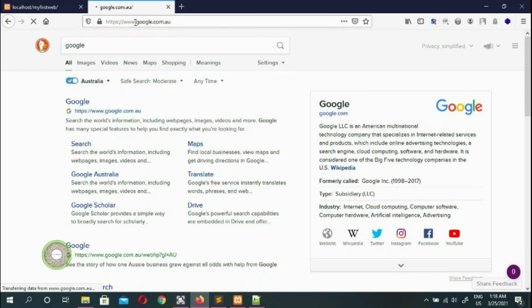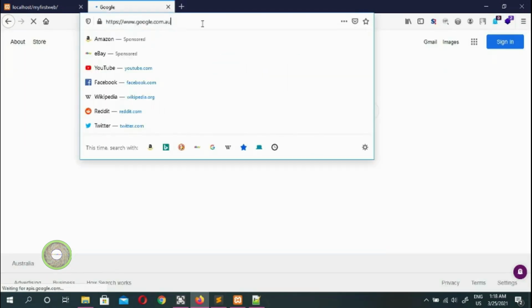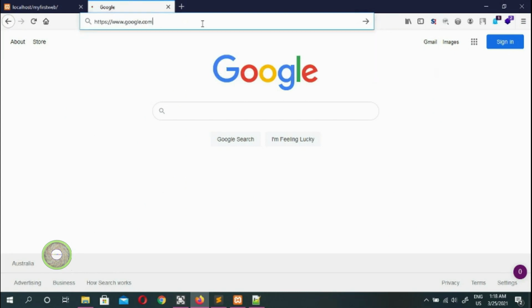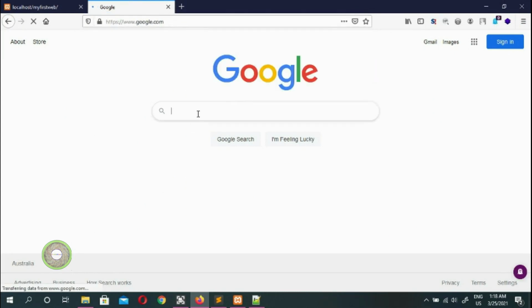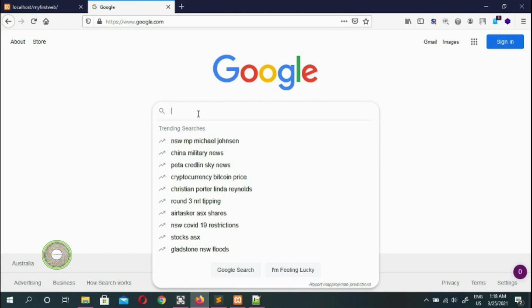Alright, so Google came in. I'm not sure why Google came in. Okay, the reason Google came in is because I typed Google in the search engine. Sorry about that.